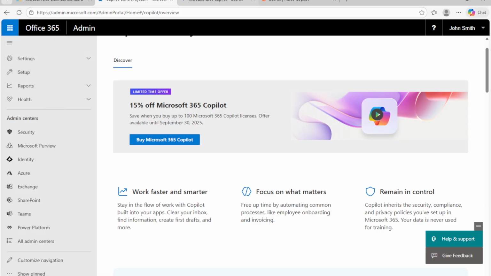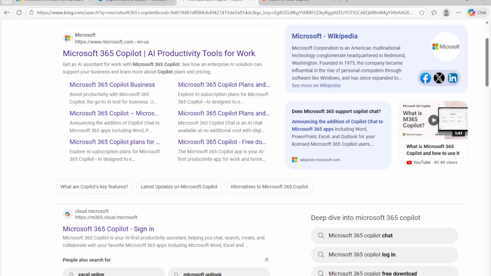That's it. Access, sign in, prompt well, and explore. Start simple, iterate often, and let Copilot help you work smarter across devices.